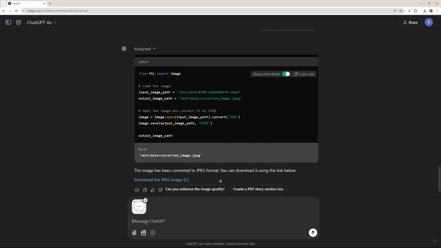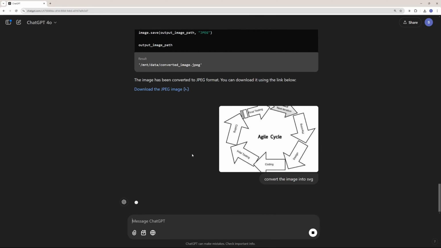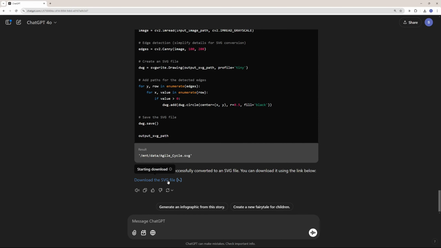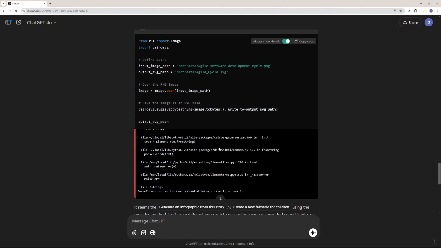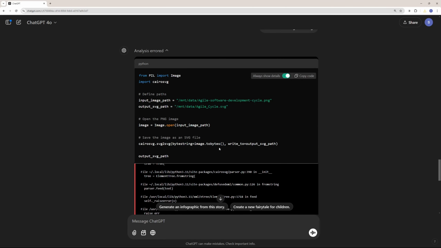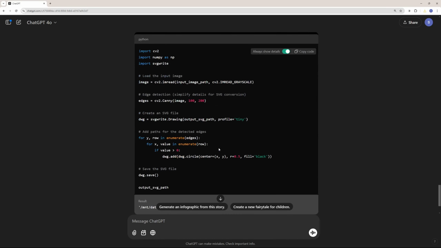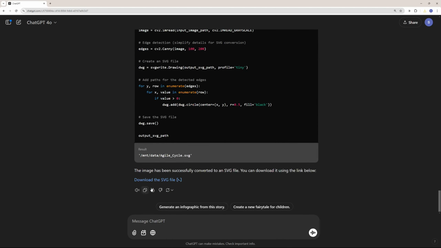So I just uploaded an image about Agile Cycle, which is in PNG format. And I want to convert this into SVG. And let's go and hit enter and ChatGPT will do everything for you. We did get the SVG image, which I can download by clicking here. But if I scroll up, we encountered an error on the first try, which means that converting raster images into vector images can be a bit tricky, but ChatGPT can still do it because we have the final output.